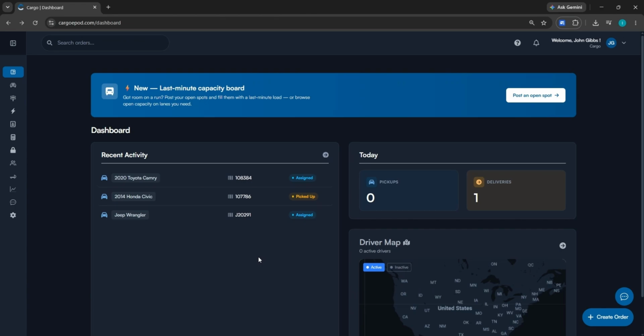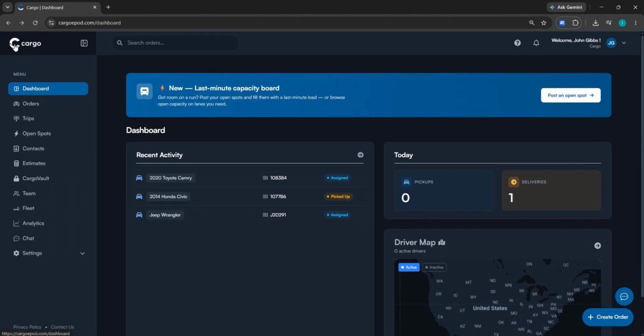How many times have you had an empty spot on a truck that could be generating revenue? Maximize your fleet's capacity by posting and filling open spots directly on cargo. Click the icon in the upper left corner to expand the menu and select Open Spots.